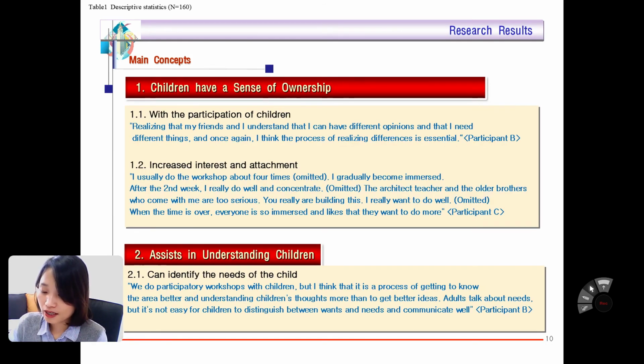From this slide, I would like to explain its concept. First is a description of a concept, which is children have a sense of ownership. There are 2 sub-concepts, which are the participation of children and increased interest and attachment.